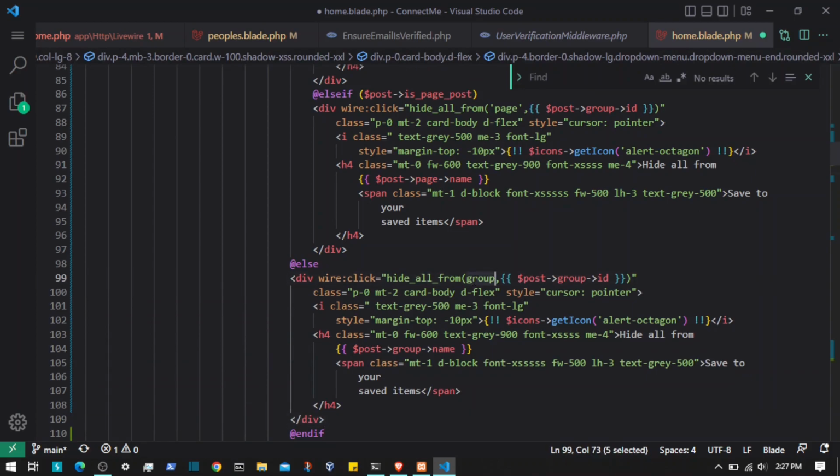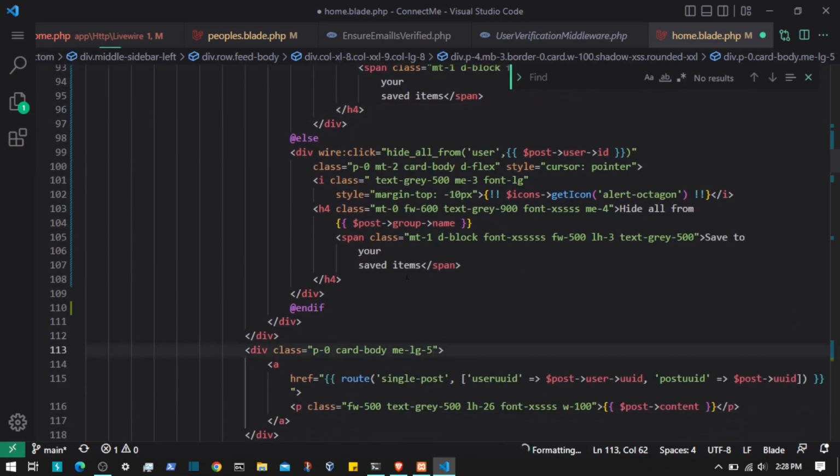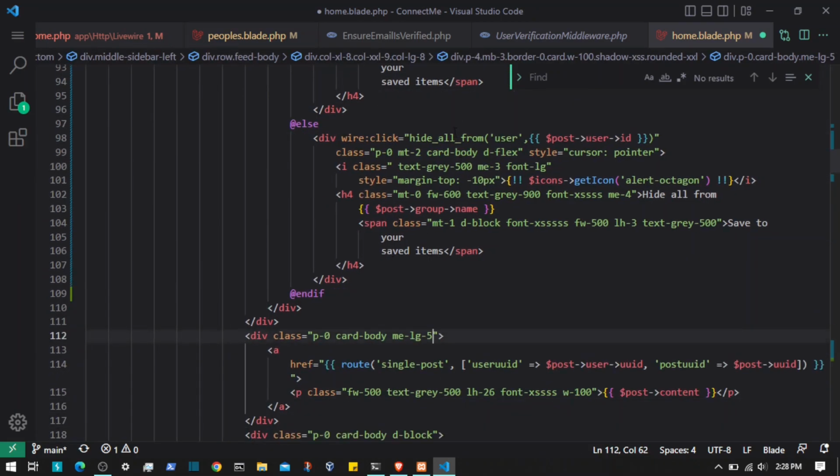In this case it's going to be user, user or username, both are fine. Let's say user. In this case it's going to be user of ID. In this case it's going to be page of ID. So now I am going to save this, and let's see if we have broken anything.